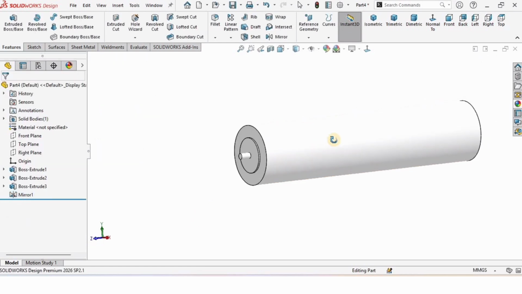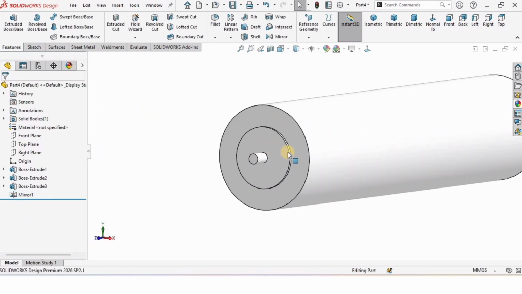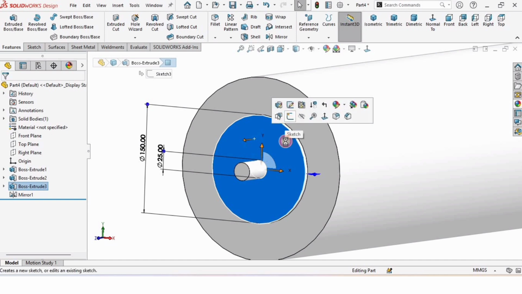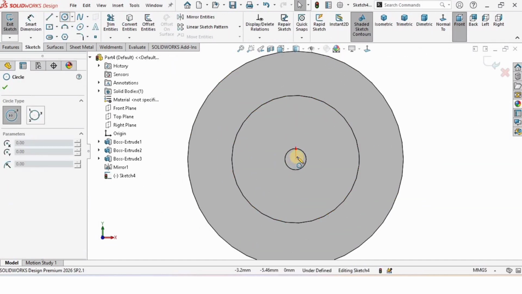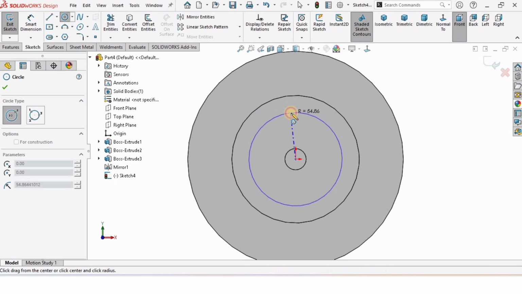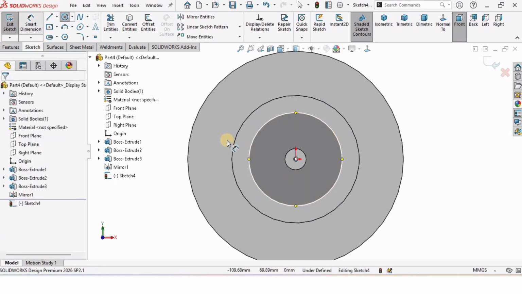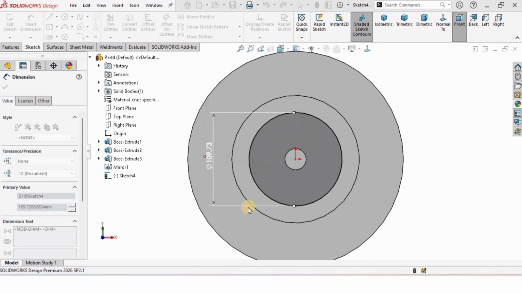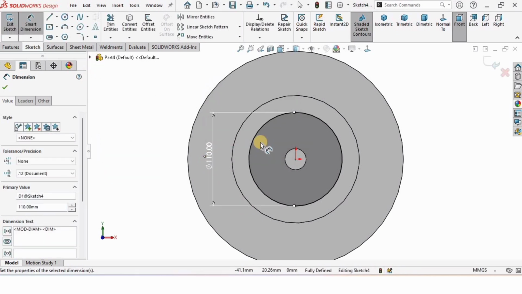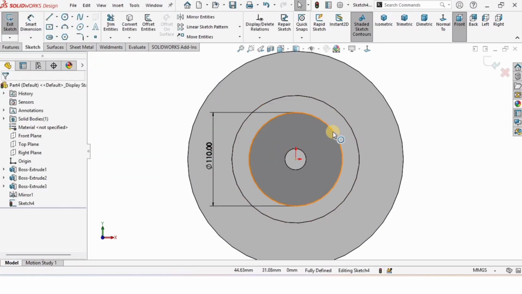The mirror plane depends on what you have selected as the very first plane, where you have started. So it can be top plane, it can be right plane, depending on which plane you have selected for the first plane. Okay, so now let's create a sketch here, and a circle of 110 mm diameter.